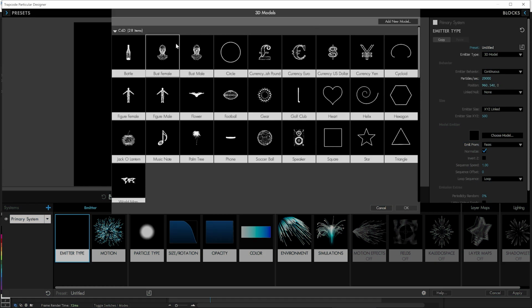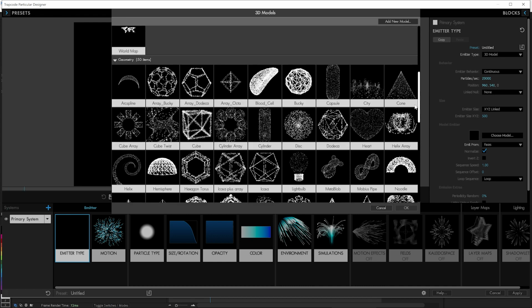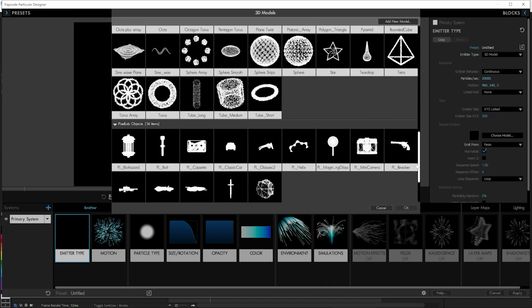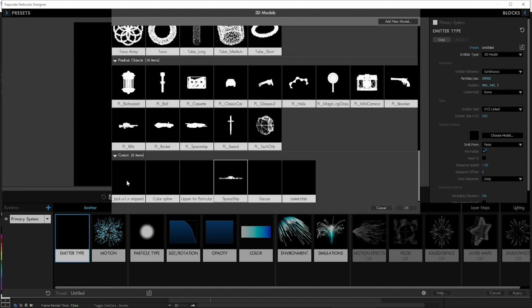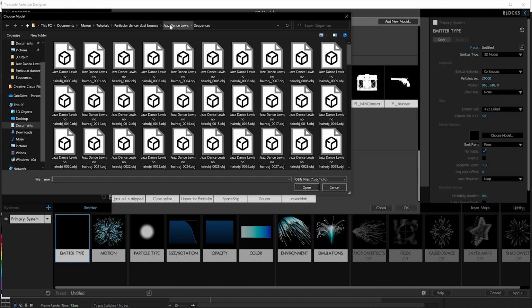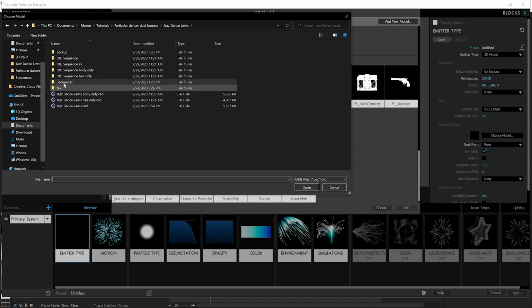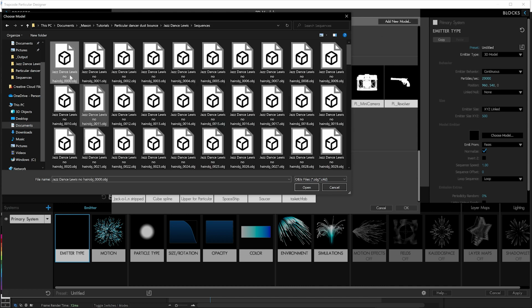Now, when you first hit choose model, you'll see there's a bunch of models preloaded in here. Some made from Cinema 4D, some OBJs that are already loaded in here, and some even nice ones from the Pixel Lab. But we're going to add in our own down here at the bottom in the custom section. You'll see some you can add. And here we hit add new model and we'll browse where we saved our sequences. And we'll choose the first frame in our OBJ sequence and hit open.